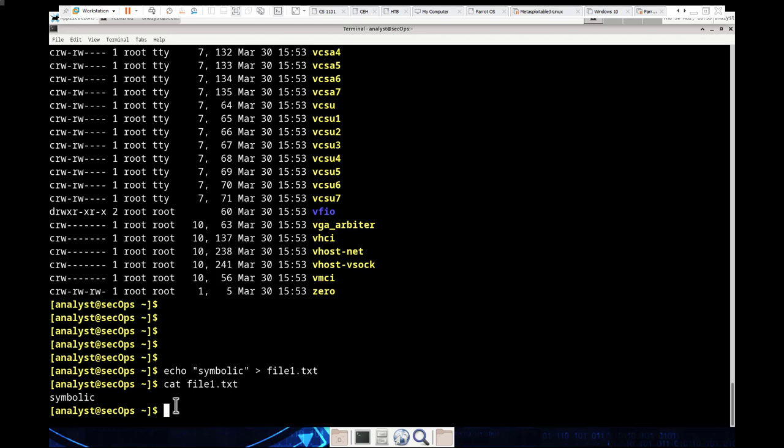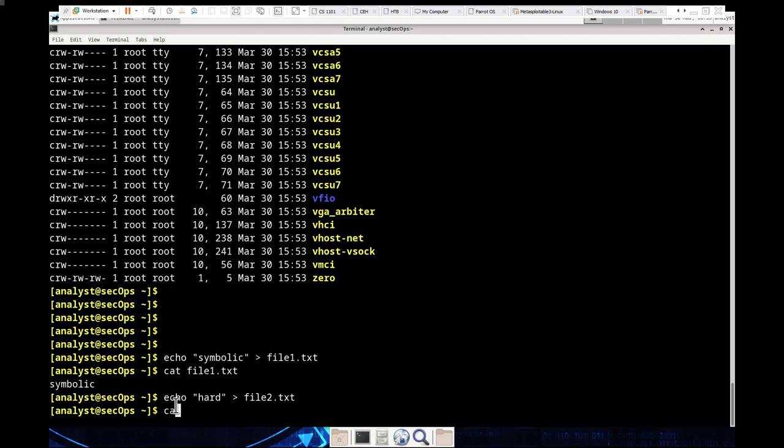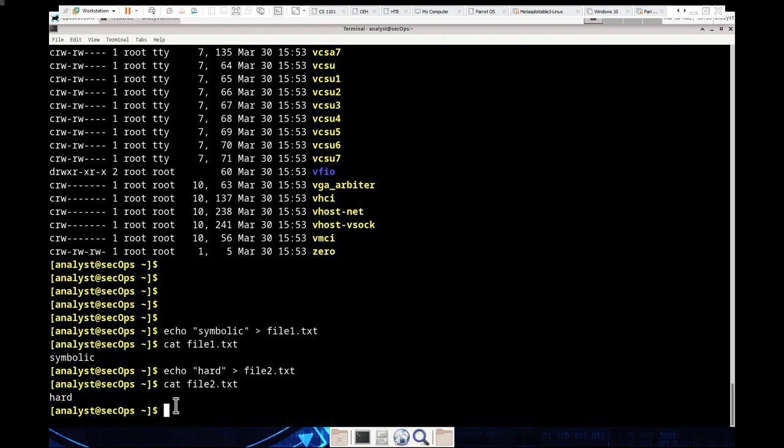All right, we'll do echo "hard" to file2.txt. We will cat file2. We see that it's hard. So now, can we combine the two? So that was essentially part 3, step 1c, creating the files.